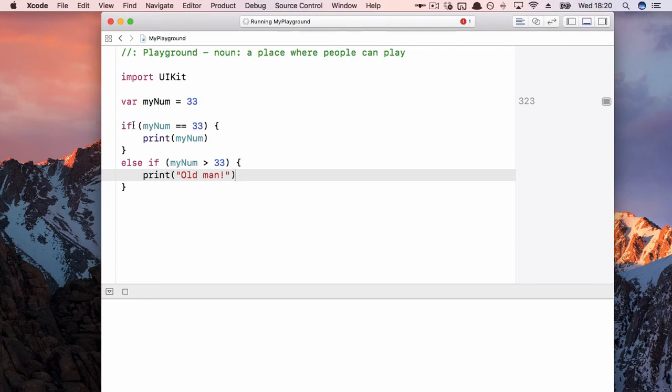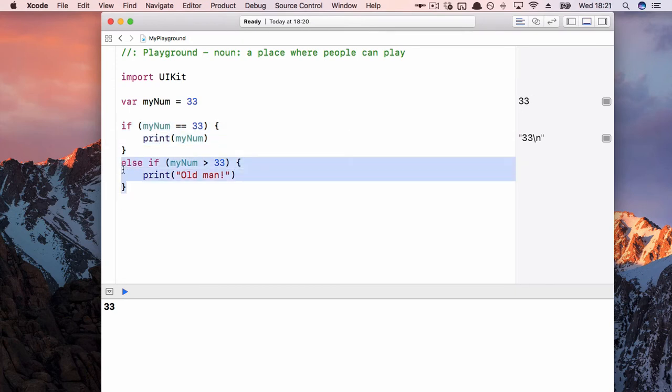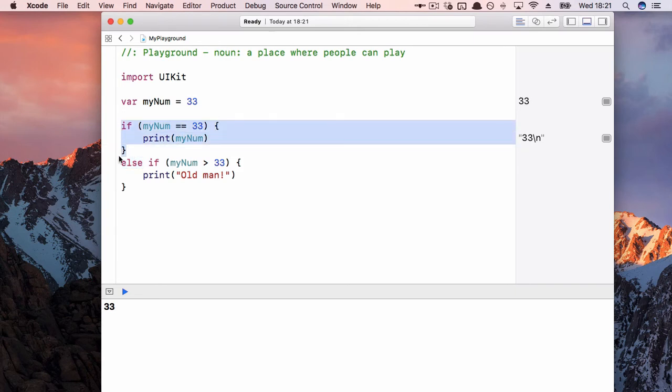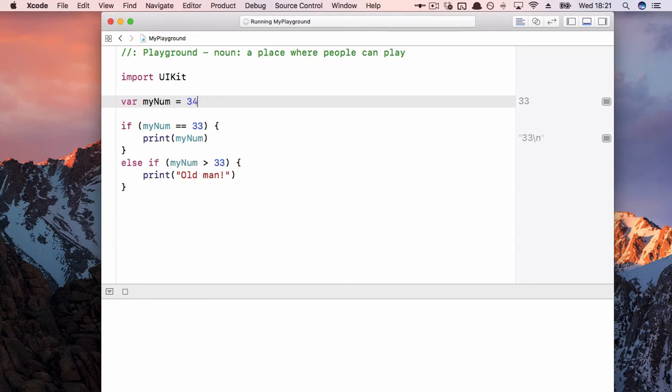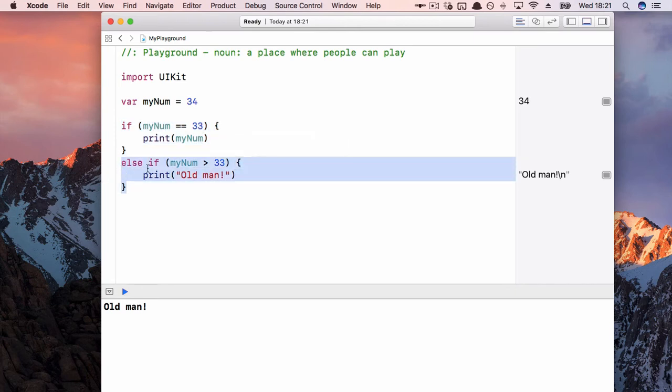So what our program does, this is the logic flow of it, it checks if it's 33. If it is, it prints it. And then it doesn't bother checking anything else. That's why we have this word else. It's only going to do this if that is not true. So it doesn't do old man. So if I put 34 in here, we should get the else statement printed out, but not the first one printed. So it's skipped over this because it's not true, but this one is, so it'll do that.